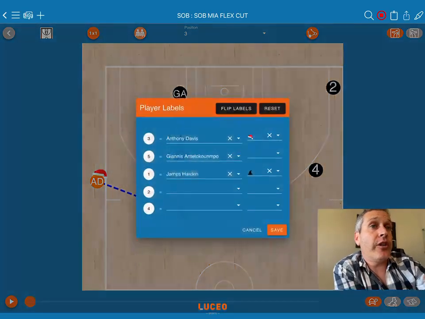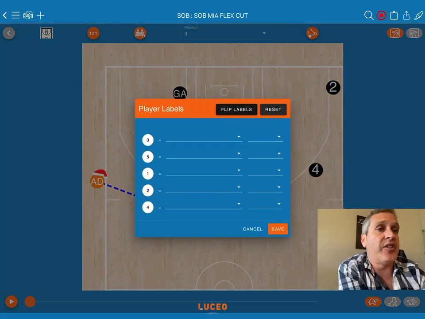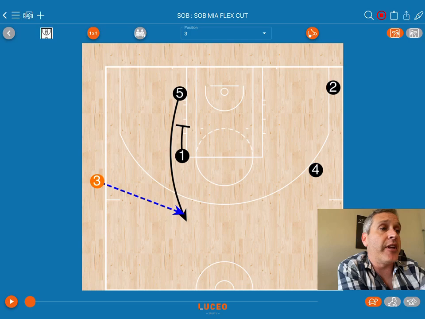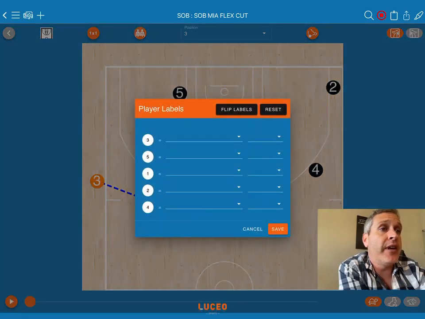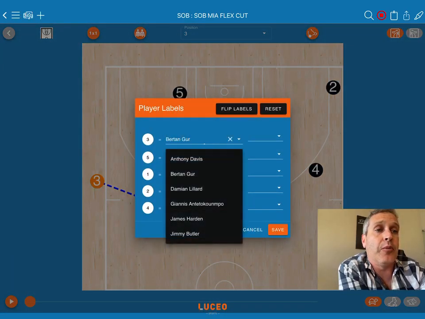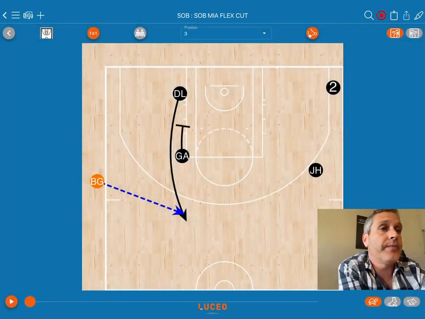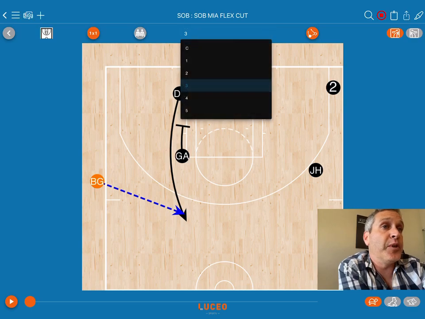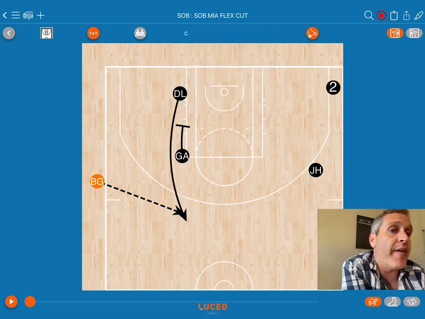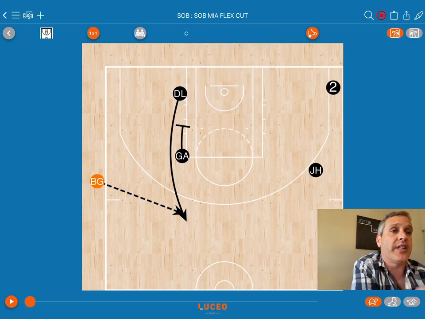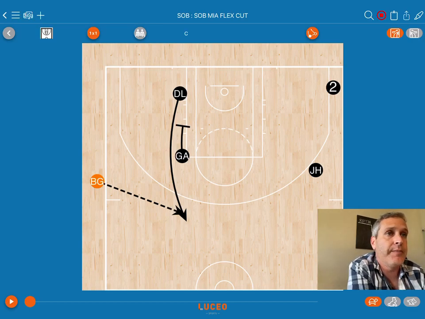This bench and label override button, if I reset it here, changes everything from a 1, 2, 3, 4, 5 to letting you pull in your player roster so that it does label overrides. This position focus is whether or not you want to emphasize any player's actions or if you want to keep every line as you originally drew it.